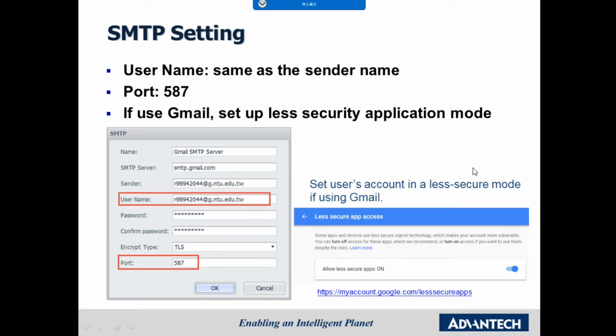User may also need to set up SMTP setting. So the SMTP name is used only in EdgeLink Studio. SMTP server is IP or domain name. And sender is the sender's mailbox address that is displayed when the message is received. Username is the username needed to connect to the SMTP server, and the password is needed to connect to the SMTP server. Confirm password, you need to type in the same password again.